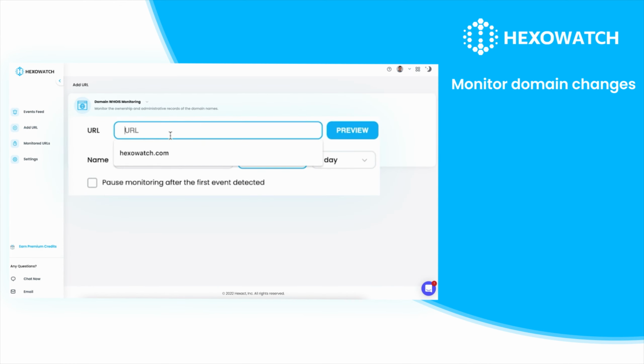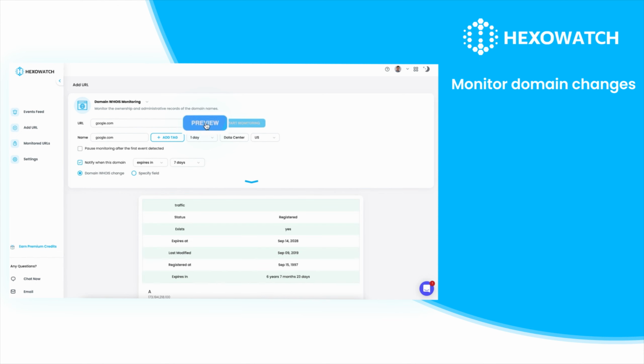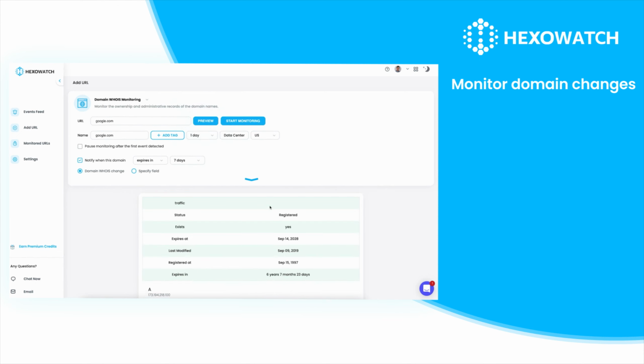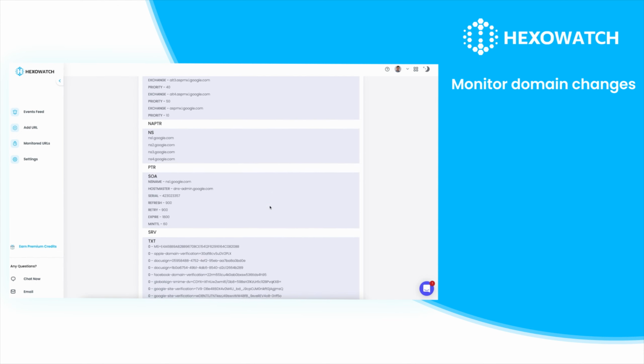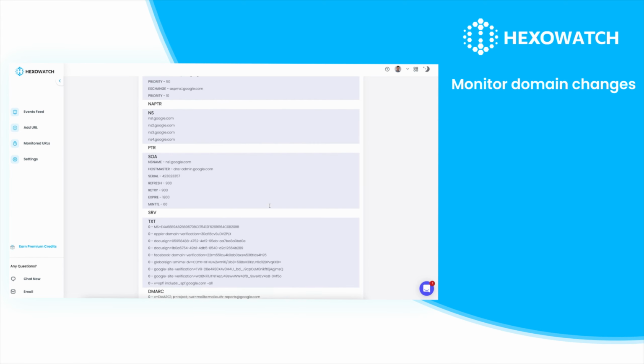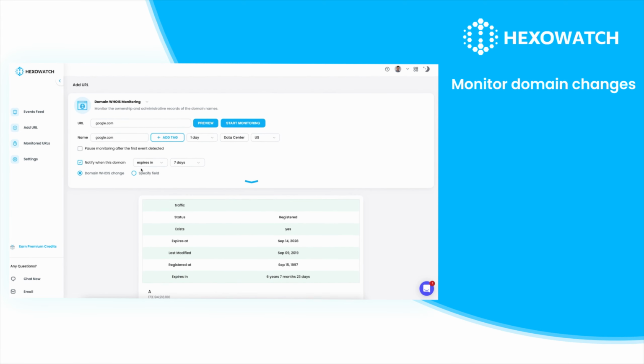To get started, enter the domain you want to check and click Preview. Hexawatch will fetch and display all the currently available WHOIS data for the domain, including status, registration date, expiry, DNS, and registrar records. You can then choose to monitor for any changes, or specify a specific data type to monitor.